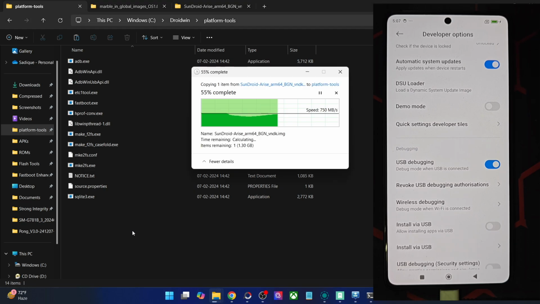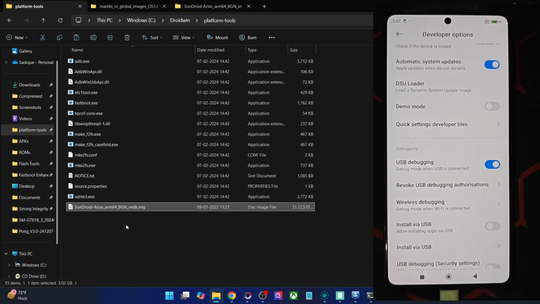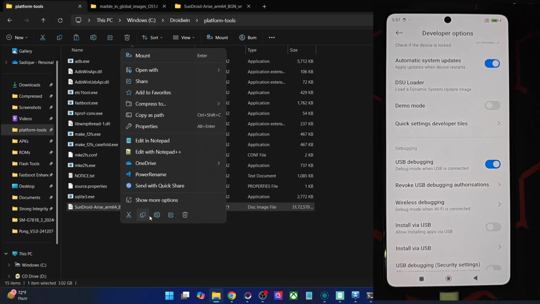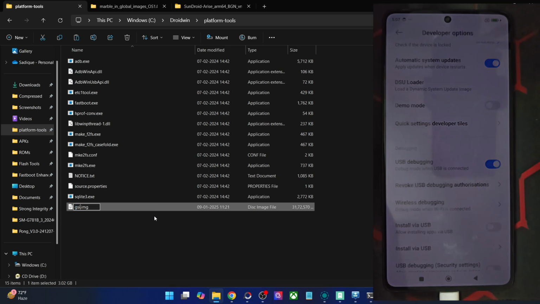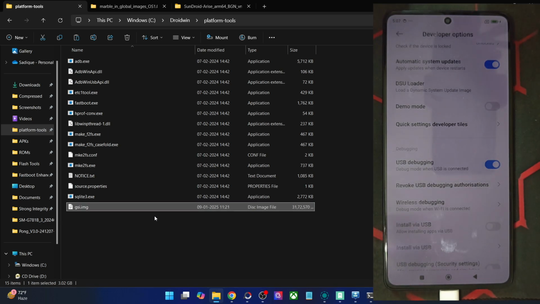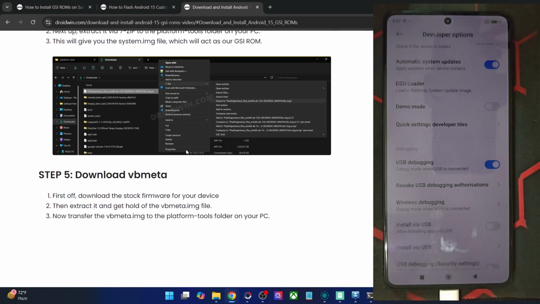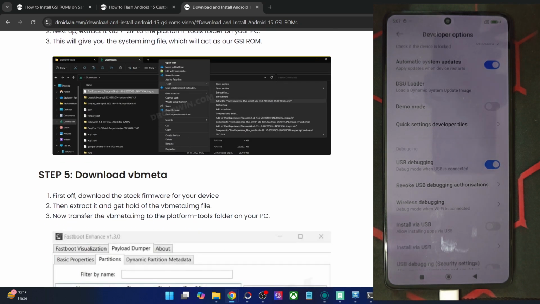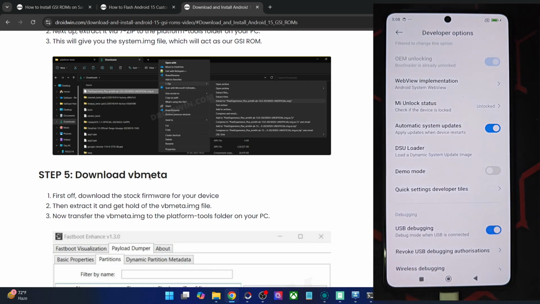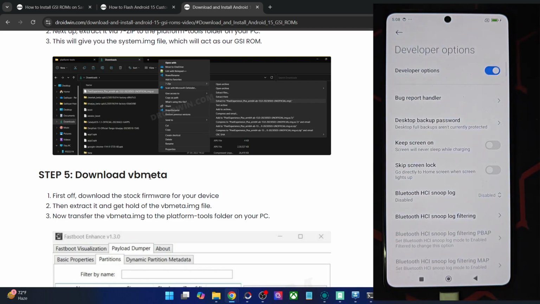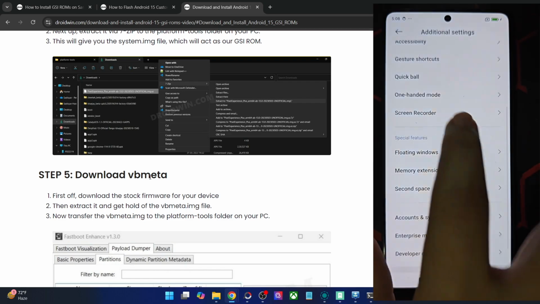It will take only a few seconds. Once that is done, rename the file to something shorter. So let's rename it to, let's say, GSI, and the complete name becomes gsi.img. Once that is done, you will now have to get hold of the vbmeta file for your phone. So make sure to get hold of the same vbmeta file from the firmware which is currently installed onto your phone. You may verify the firmware version from the build number of your phone.